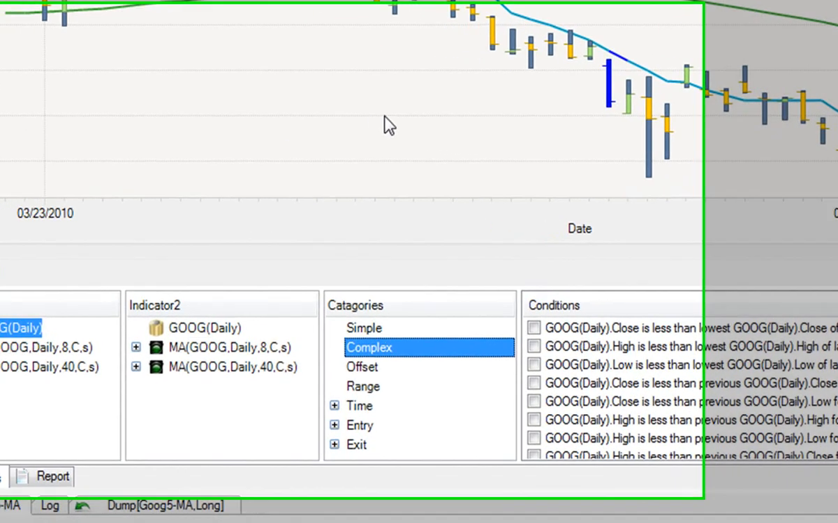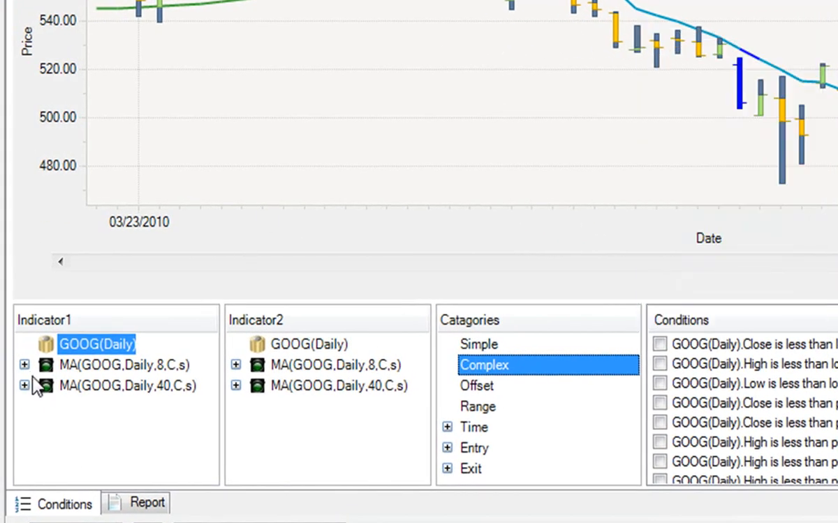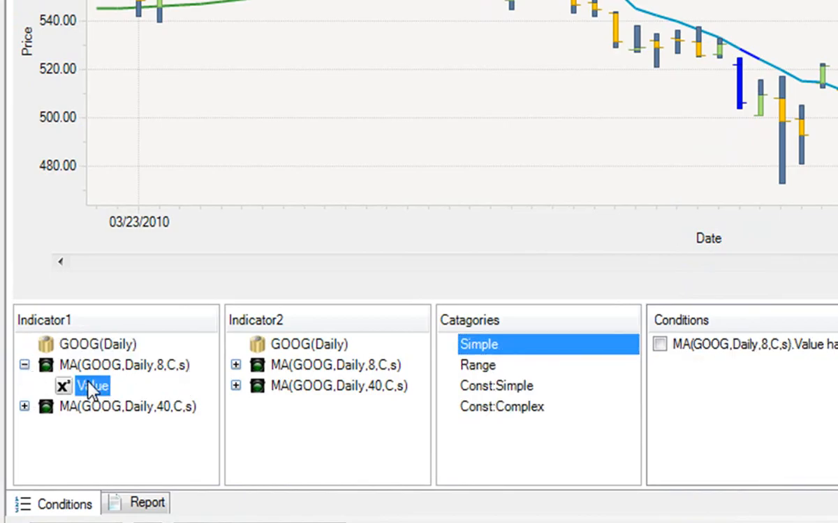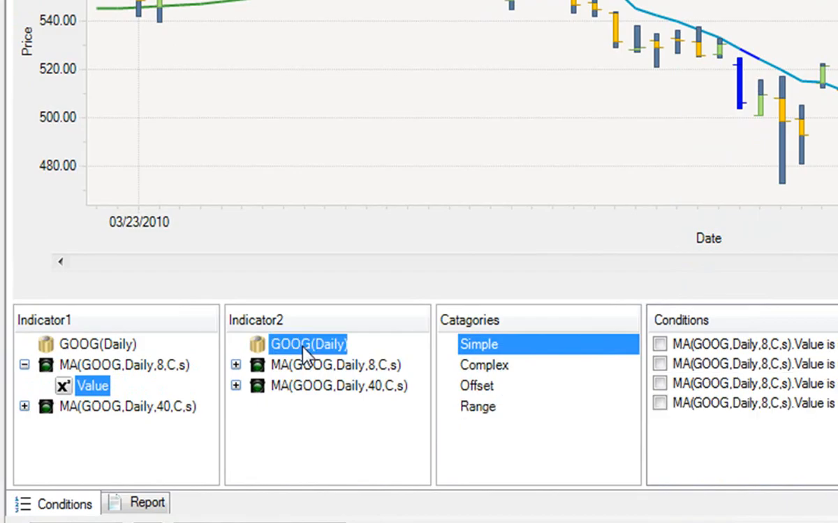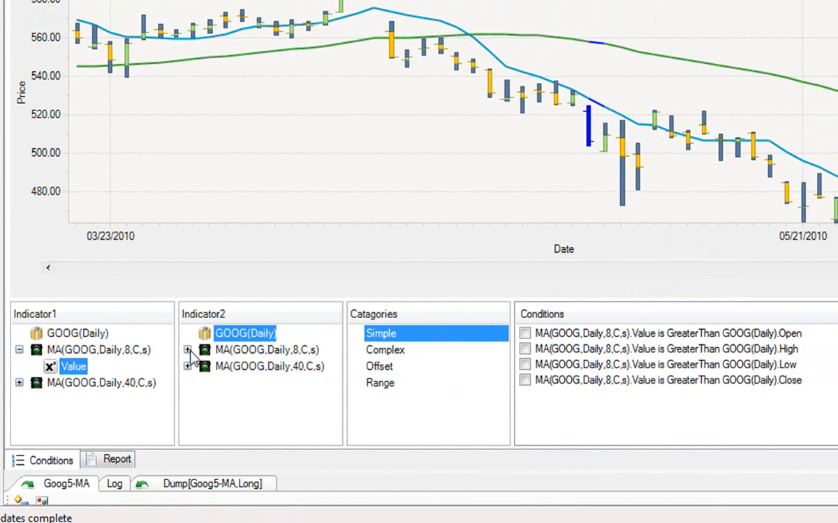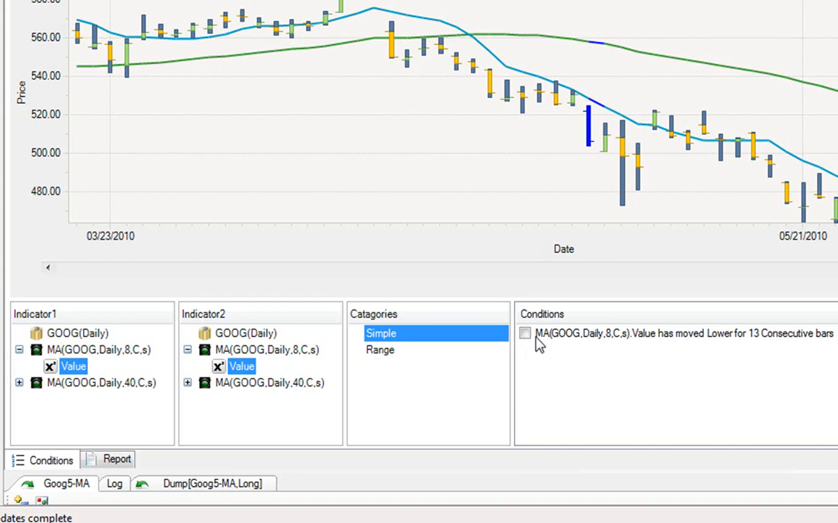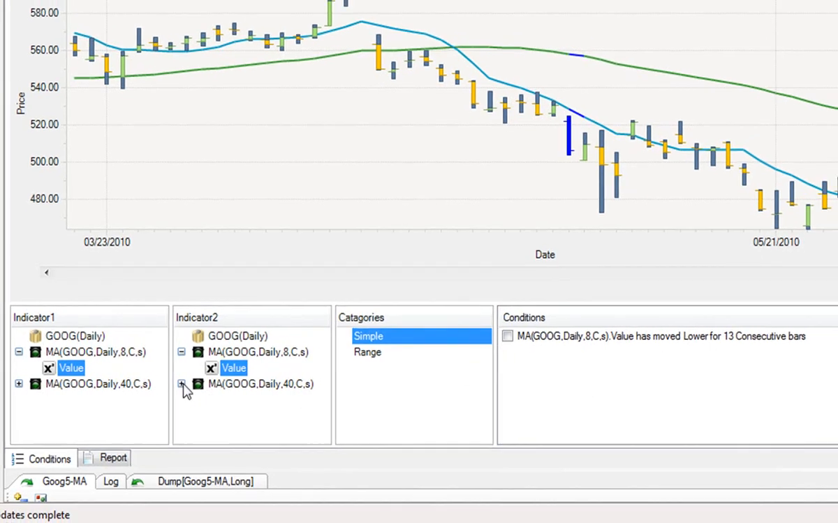And now if I want to look at the moving averages or relationship, I click on the moving average and value, and then I can click on price action, and it's going to give me the moving average in relation to the price action. If I click on the price action in indicator 2 box, it's going to give me conditions based on relationship to itself. If I click on the 40, it's going to give me conditions with regard to the relationship of the 8 to the 40. So that's how you navigate through the condition box and find all of the various conditions that are available for this.